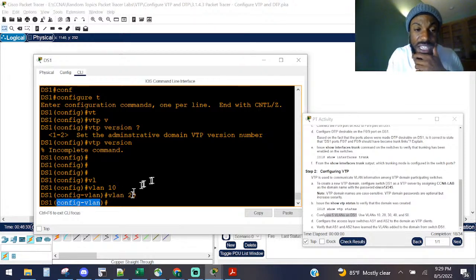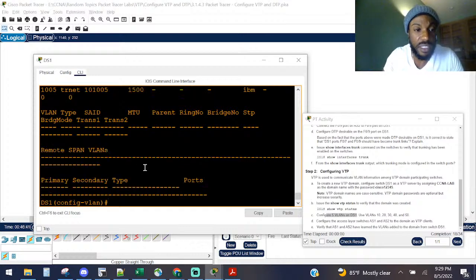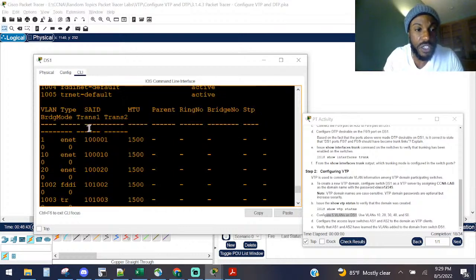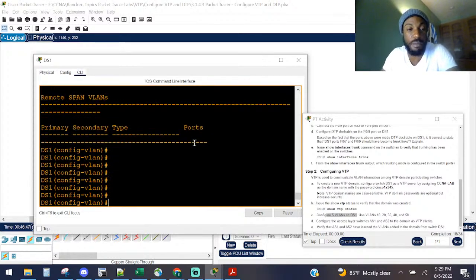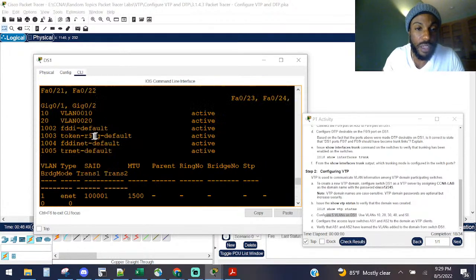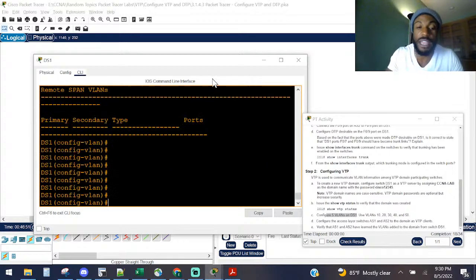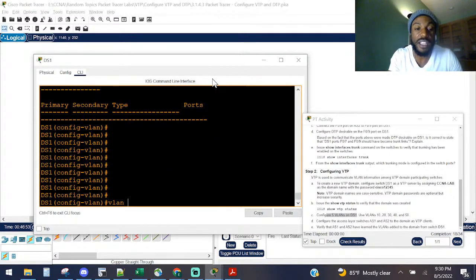So notice I put VLAN 10 and 20 there, right? But if I do a show VLAN, let's see, is it there? Yes, it is there. What I meant to show was, I believe, yeah, because we're already in that mode, I won't be able to demonstrate that. Anyway, let's do VLAN 30.